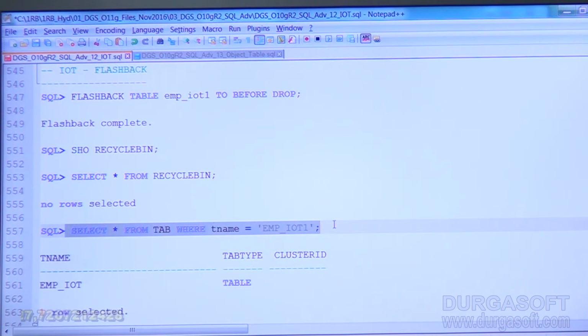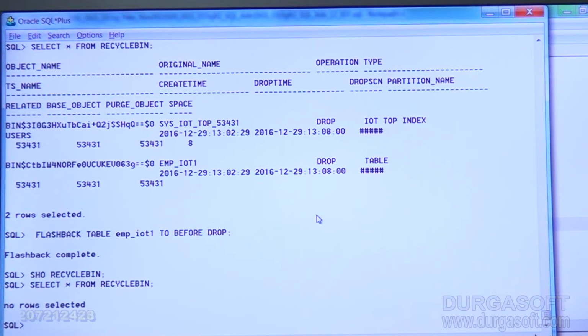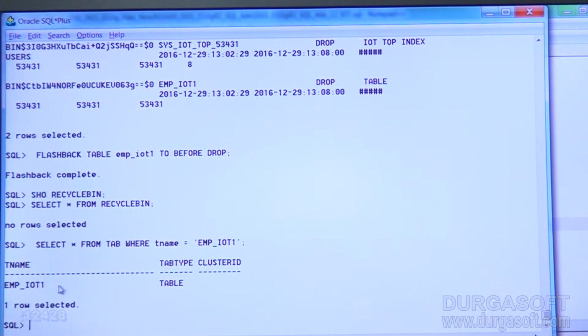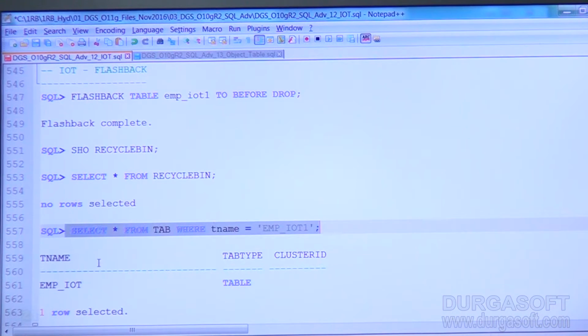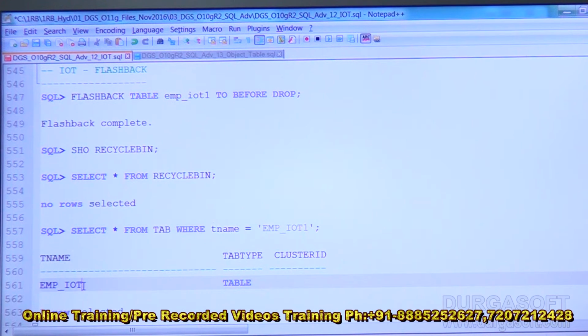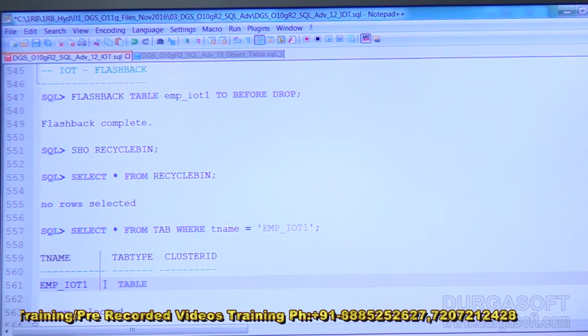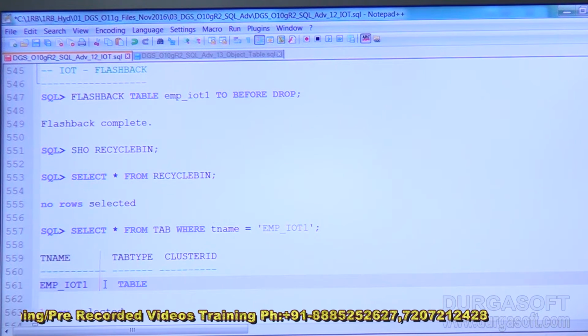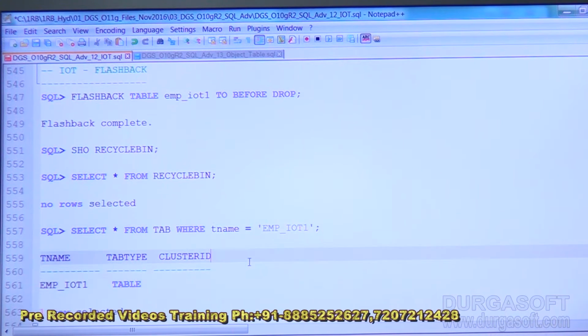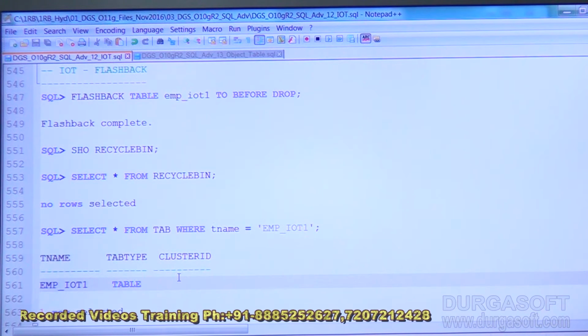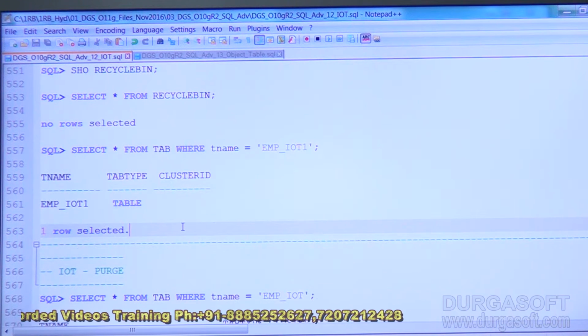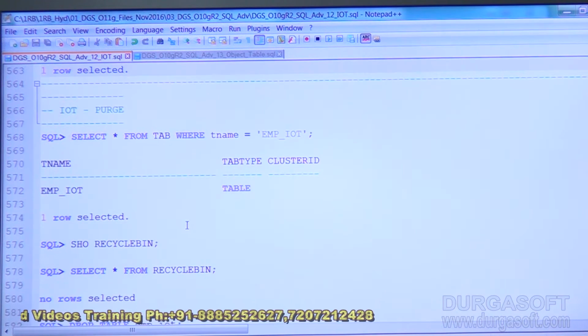Select star from the database. It should display one record now. Yes, EMP IoT 1 is present. One record is present. That means flashback is present. Can we purge?